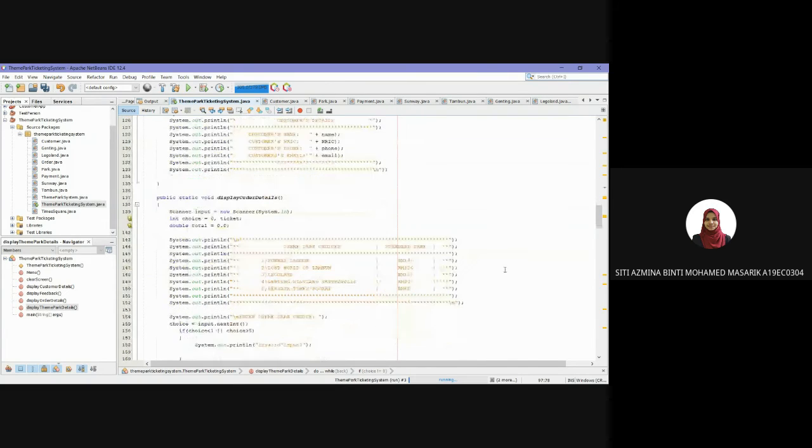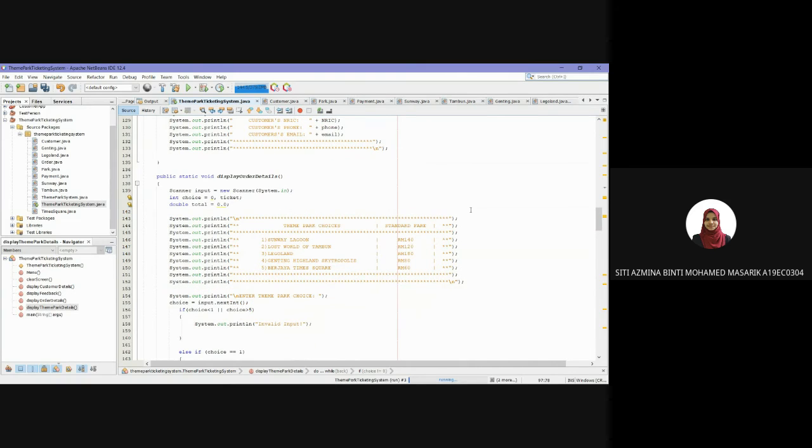Moving on to the next one, which is display order details. Here we have the same scanner system, integer choice for ticket and double total. Here, first of all, the system will display the theme park details with the theme park choices and also the standard fare for each theme park.